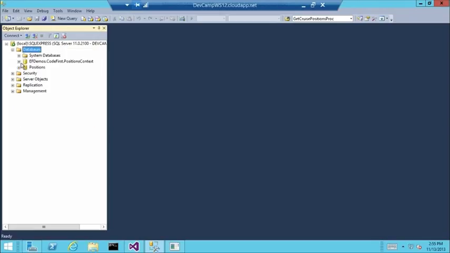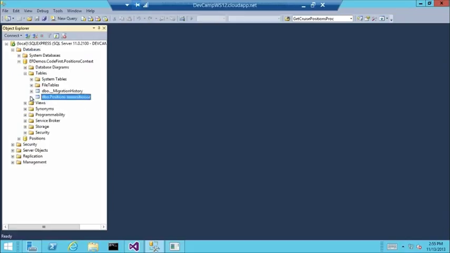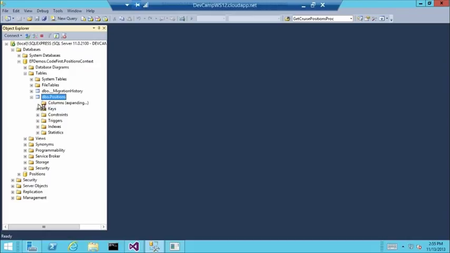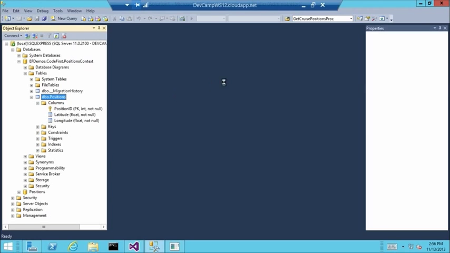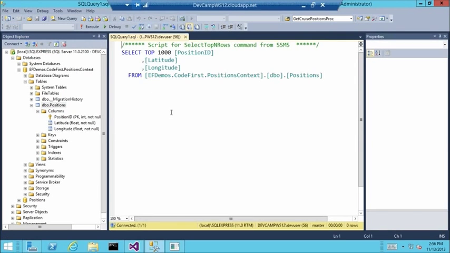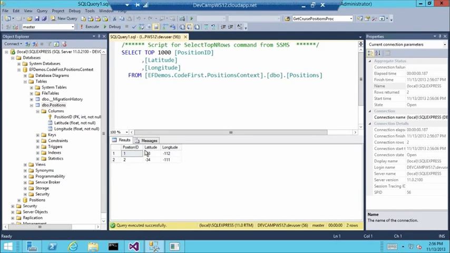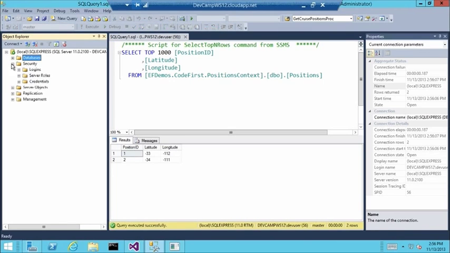Positions is one that I made manually earlier. Now I've got this EF demos again, and when I drill into my tables, there's the positions. When I open it up, there's the columns that got made for me, and it just went and did all of that. I can select all the rows in there, and we'll see my positions 1 and 2, and all that good stuff. So it made a real database for me back there. That's pretty darn cool stuff, if you ask me.